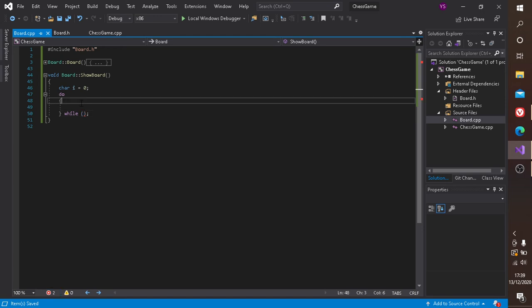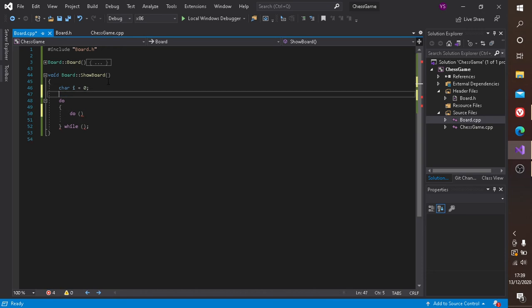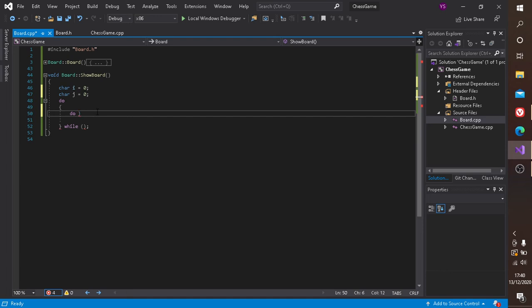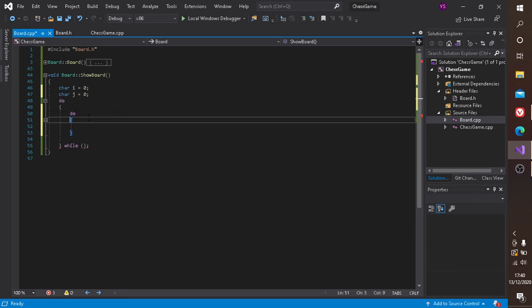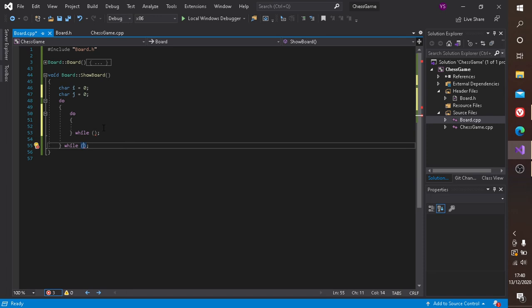Okay, so we need to print out every single line, which means we need a do while inside a do while. So do, and we'll do a char j equals 0. Do, just close that up. Then while, there. Okay, we'll do I is less than 8. Same here, except j less than 8.